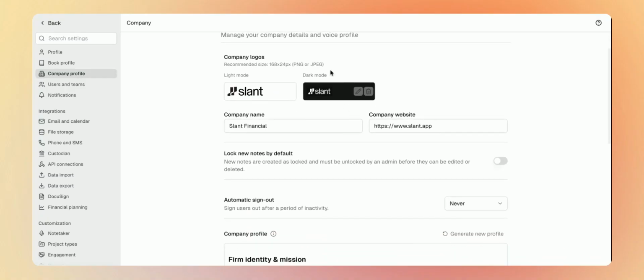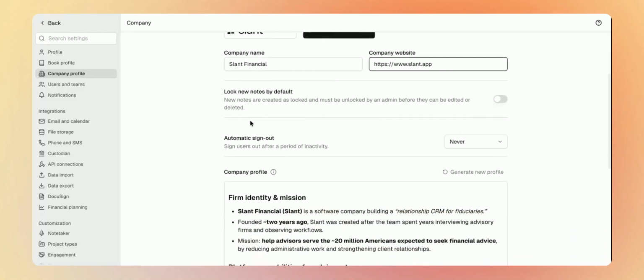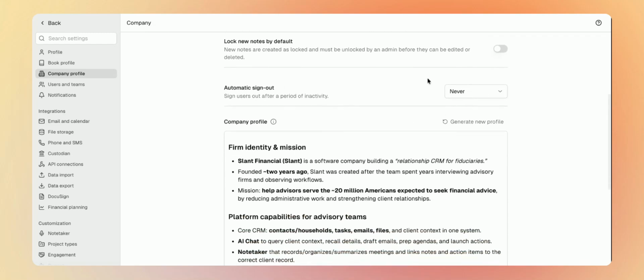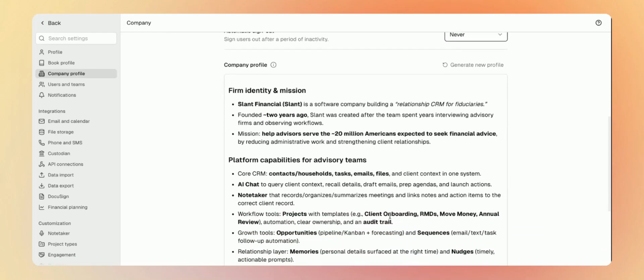Under company profile, you can upload your company's logo, add your company's name, and add your company's website. Here you can also determine if you want new notes to be locked by default, where they can't be edited or changed unless an admin unlocks them. Additionally, you can determine when you want Slant to automatically sign out. If you wanted it to sign out after a certain time block, you could update that here.